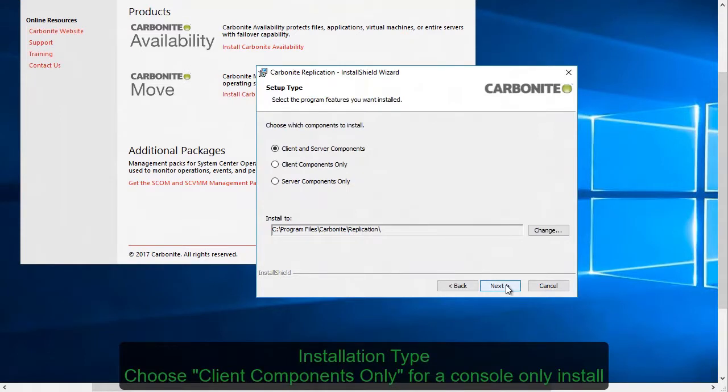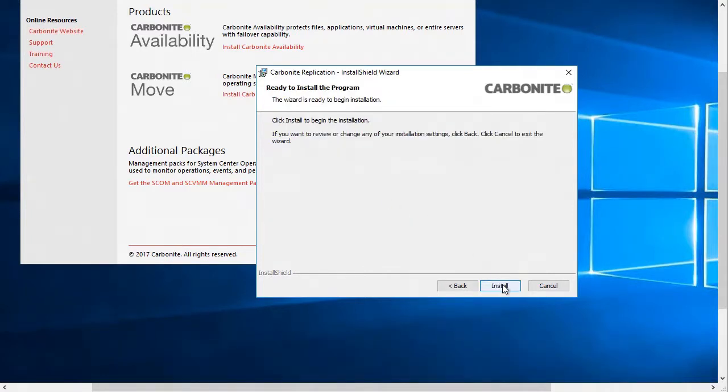Indicate which components you'd like to install. You can choose to install client and server components, client components only, or server components only. When you're finished, select Next. Select Install to begin the installation.